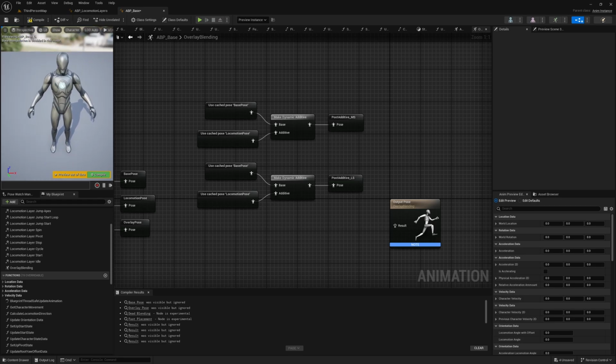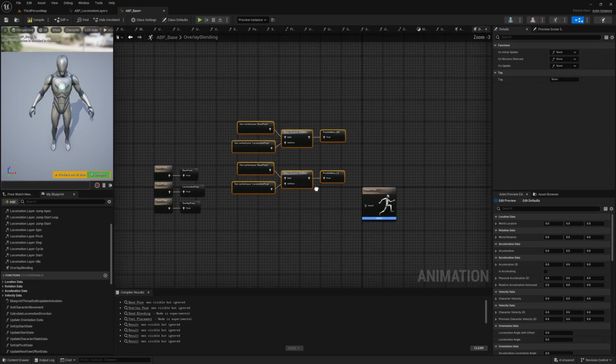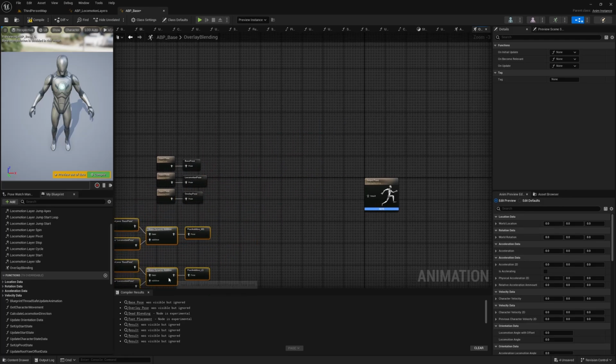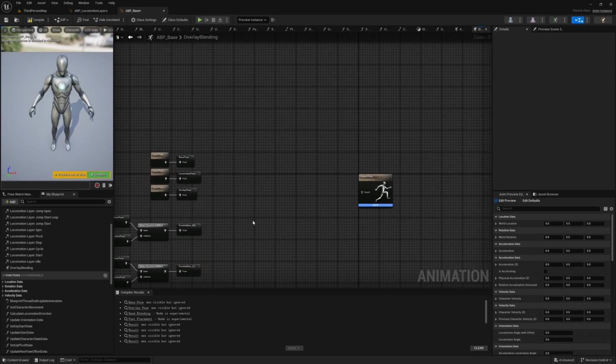So mesh space is useful in some cases, and local space is useful in some cases, and we're going to be making use of both of these additives. And I think we'll be using local space on the arms and mesh space on the spine. So we have our additives. Now, how do we apply them? That is the next step.